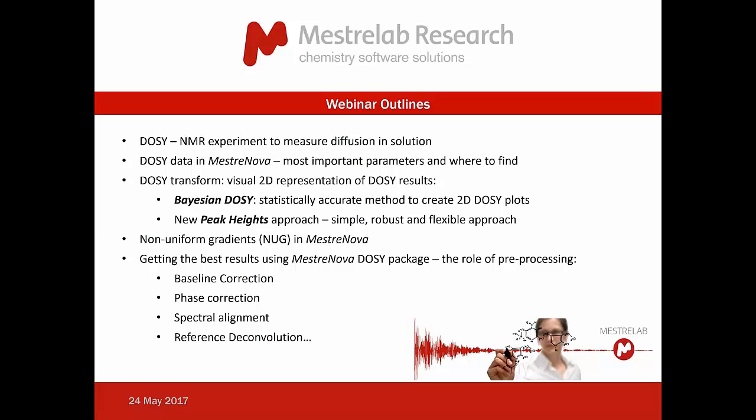And then I will move to how to process DOSY data in MestReNova, and I will start by showing and explaining what parameters are important for DOSY, where to find them, how to look at them, and if needed, how to modify them. Then I will introduce a couple of techniques which are reasonably common for DOSY processing, the so-called DOSY transform, which creates a 2D representation of DOSY results.